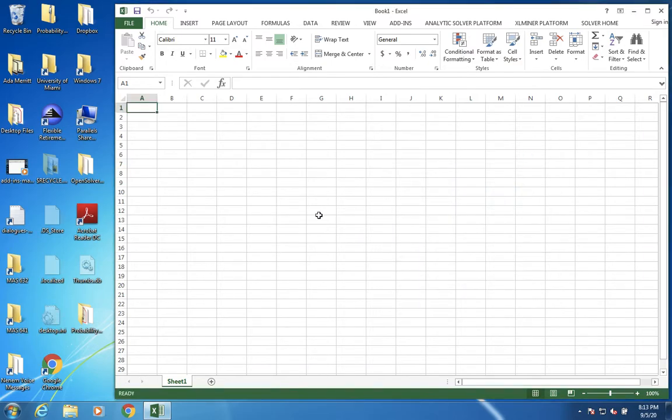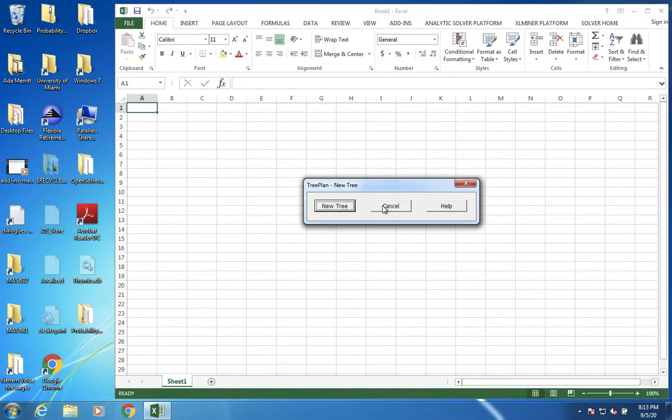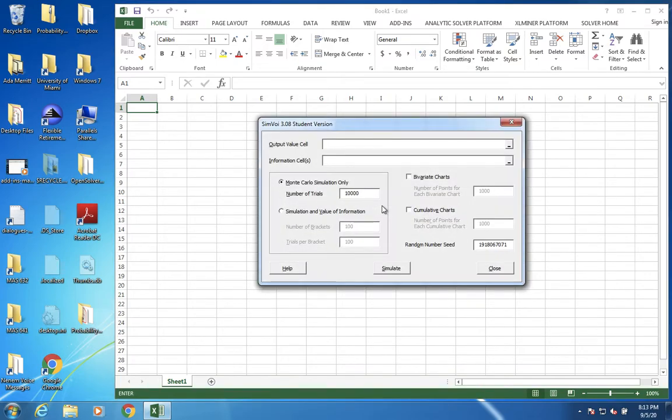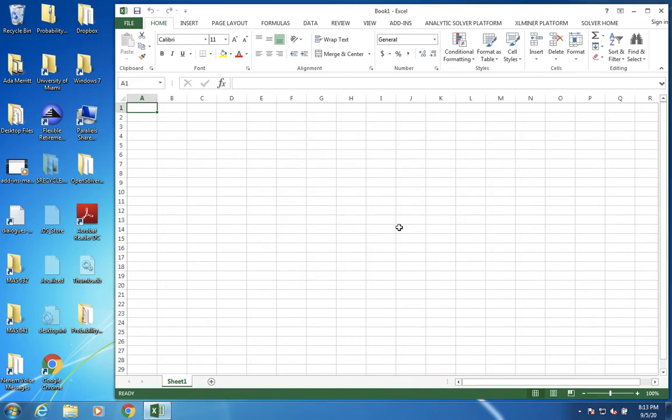And then you press OK. And now they should be alive again, right? I'm going to check the tree worked, and I'm going to check the simulation one. It also worked. Okay? So that's it, how to install the add-ins for Windows.